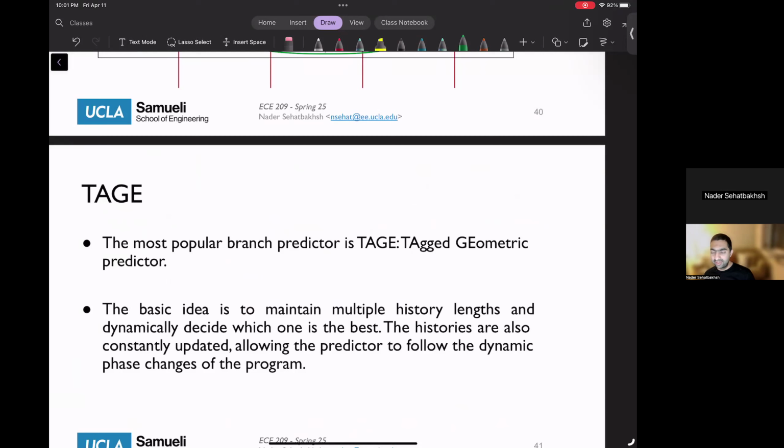So what is the idea of TAGE? The idea of TAGE is very similar to using a bunch of different histories and combining them into a bunch of bimodals. The way it uses these histories is a little bit more complicated than the gshare that I told you about. Basically, it has multiple histories and constantly updates them, following a semi-complicated pattern in order to detect which one to use and which one to update.